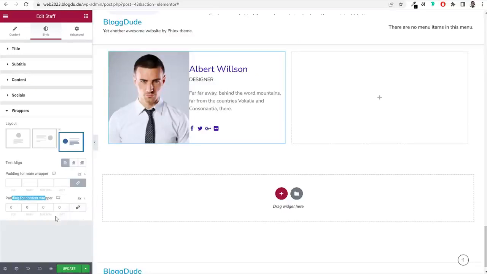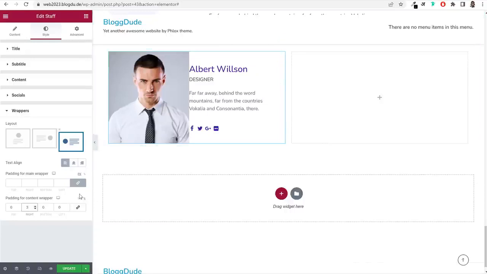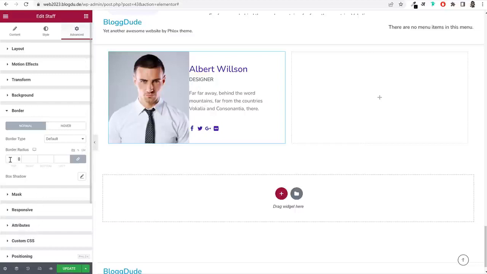And over here, only at right side, add 3%. First select percentage and add 3%. Only at right side, we want some padding at right. All right. Then after that, we have the border option. So we'll select this option, select border, and let's add a shadow. Okay, this border shadow. All right.